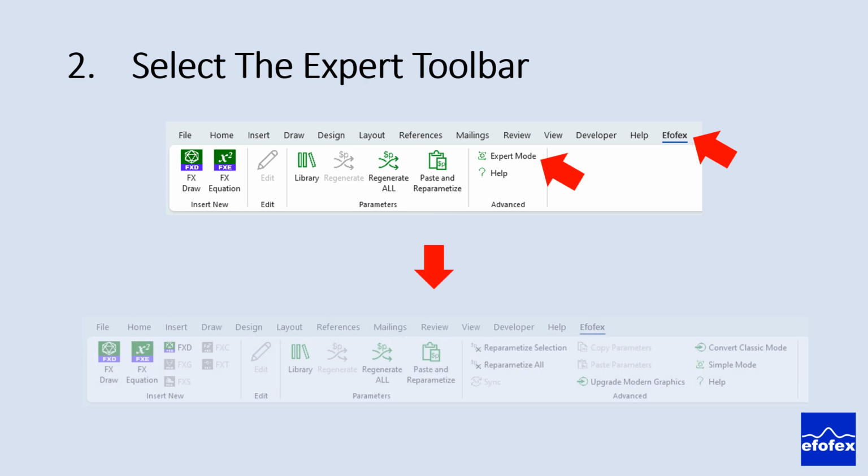Now open Word, go to the FFX tab on your ribbon and choose the Expert Mode toolbar. The Expert toolbar is required to allow you to take full advantage of parameters.